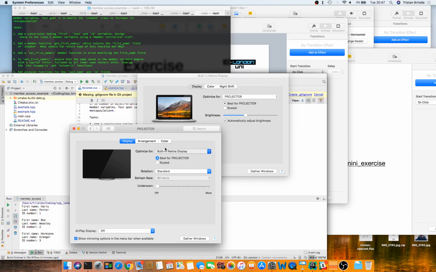So the first thing was to add a constructor taking first, last, and ID variables and assign these to the class's member variables using a member initializer list.